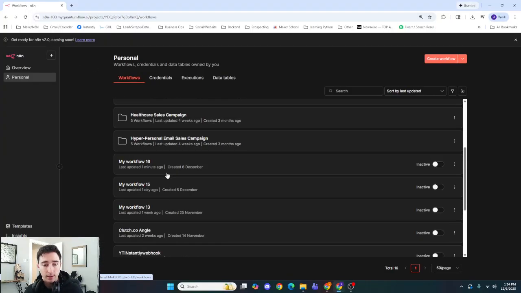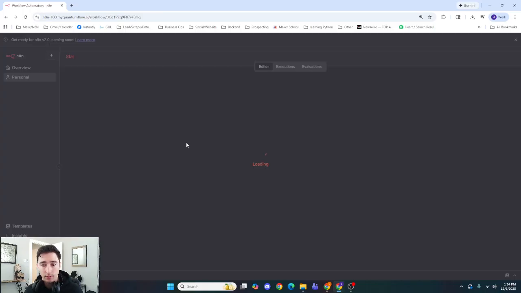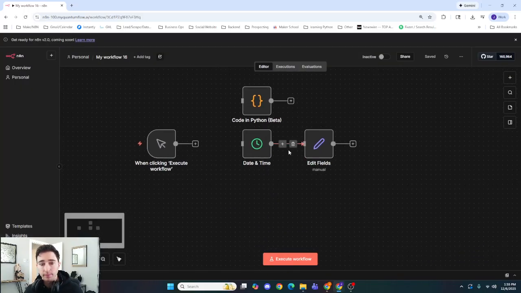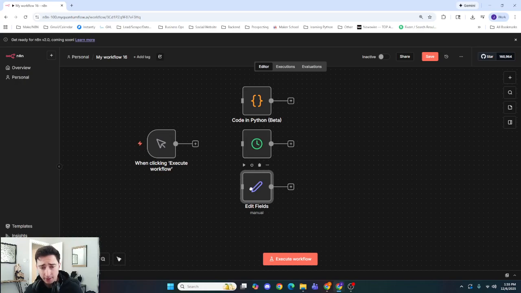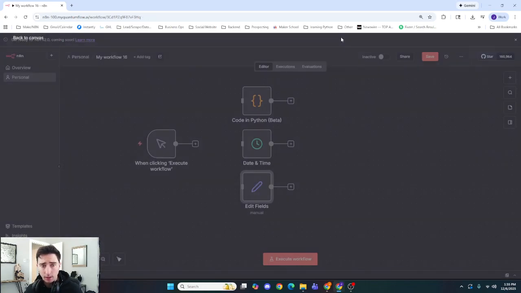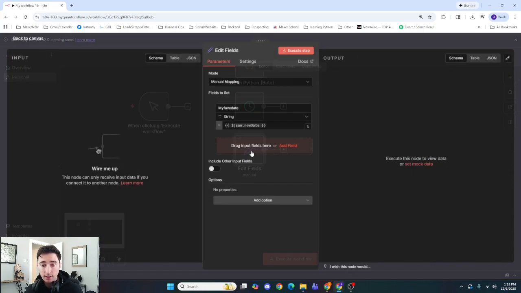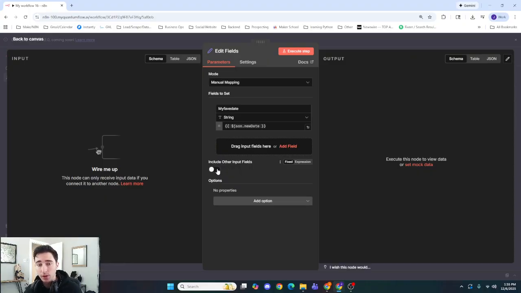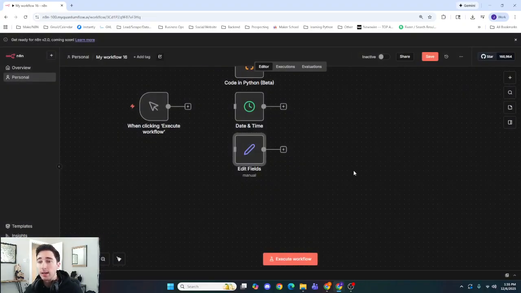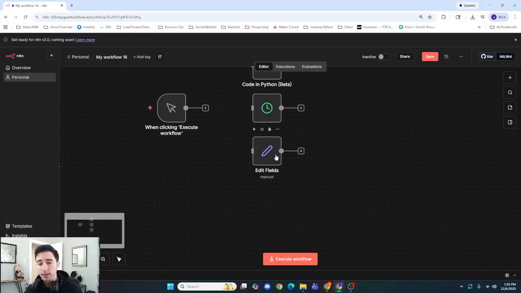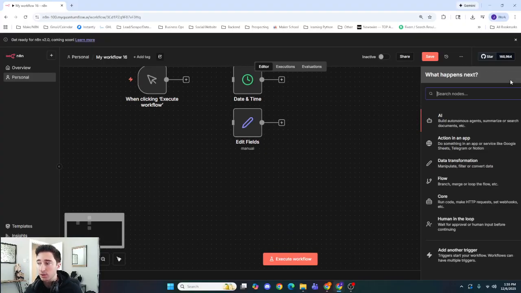So let's go back. Should be my flow 16. That's the edit fields node. Super, super helpful. Million different use cases. A lot of times you might even want to include other input fields, if you want to include everything else that's plugged into the edit fields node and call it downstream.